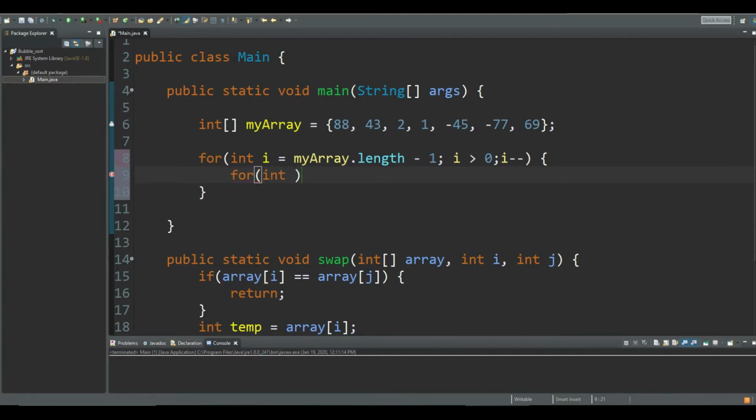We will say for integer j equals 0, and we will do it as long as j is less than i, because the first traverse will be the whole array, and the second one will be until here, the third one will be until here, and so on. You always go one element before this one, and then we can increment it by 1.